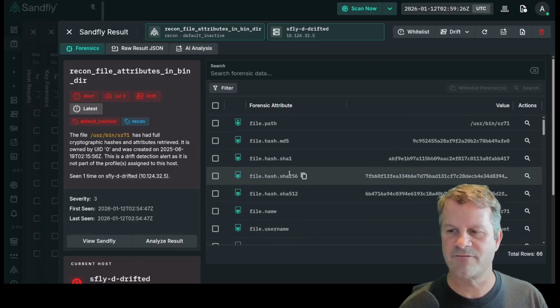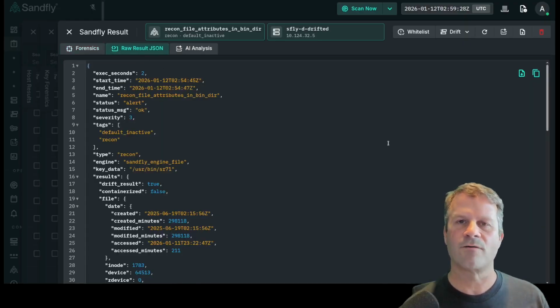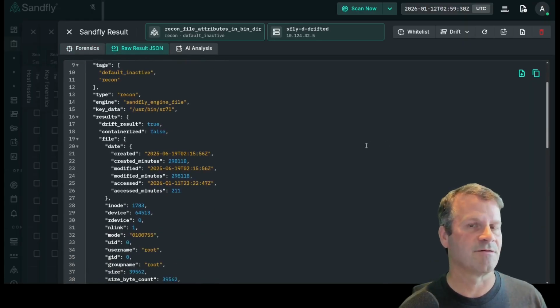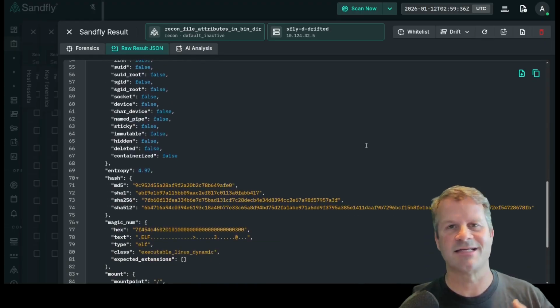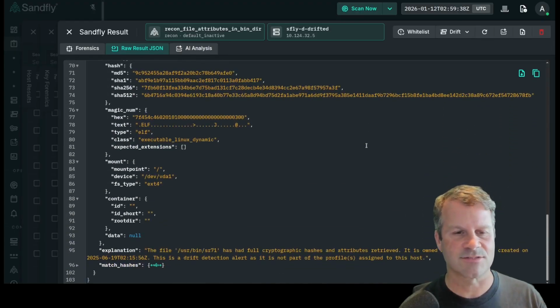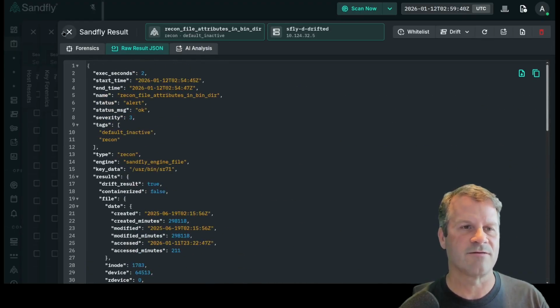So again, I can see the information about that file. The raw result data contains a lot of in-depth information that can be sent out to your SIEM tool about what the drift actually is. So here again, who owns it, when it was made, is it a link, is it SUID, is it all this other stuff around it? We will show you all that information.